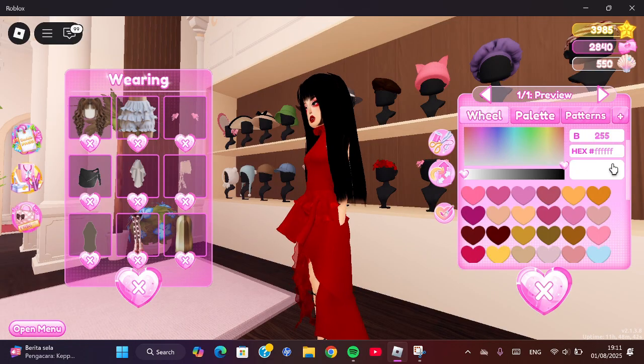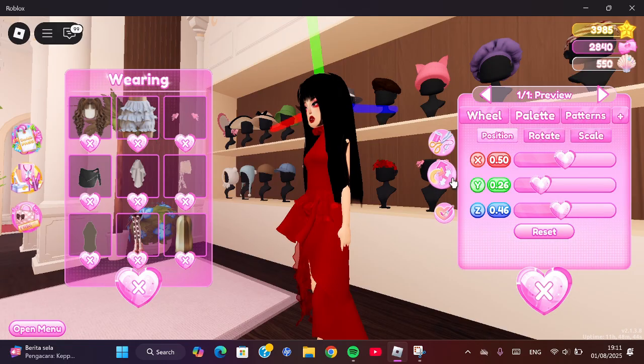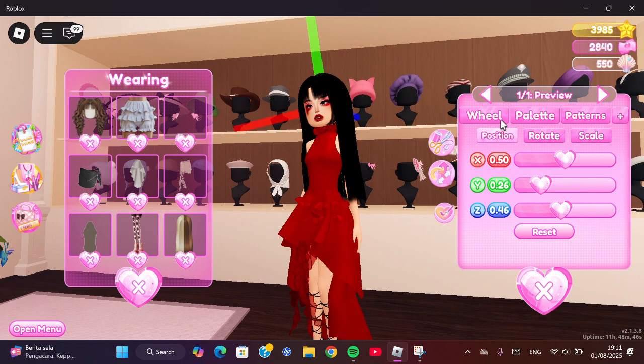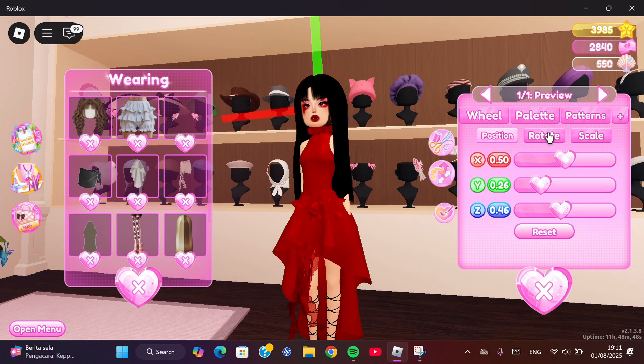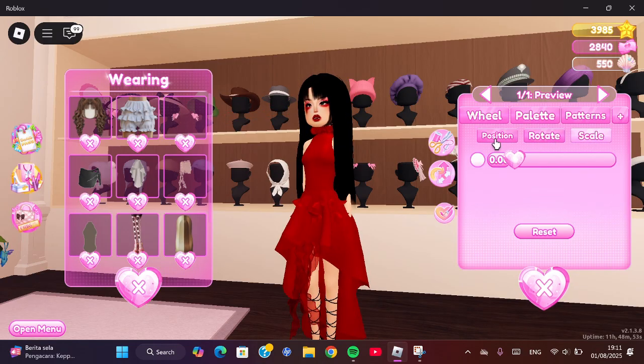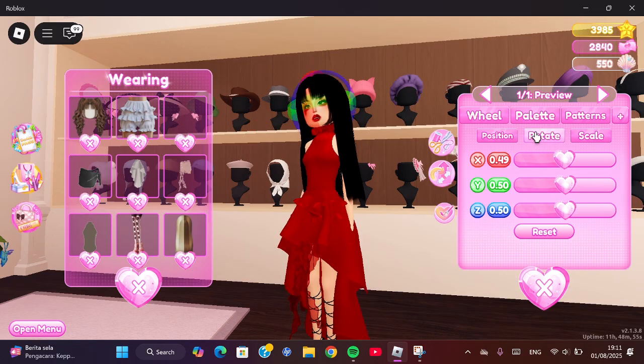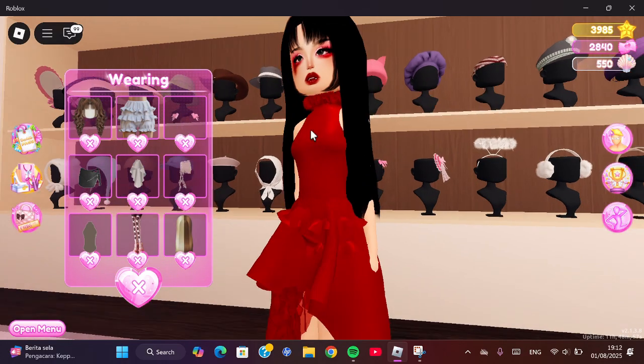And then you're going to color it white. And then you can follow my adjustment. This is adjustment for the position. And then rotate. And also scale. And after you follow my adjustment or copy my adjustment, you will have this vampire teeth.